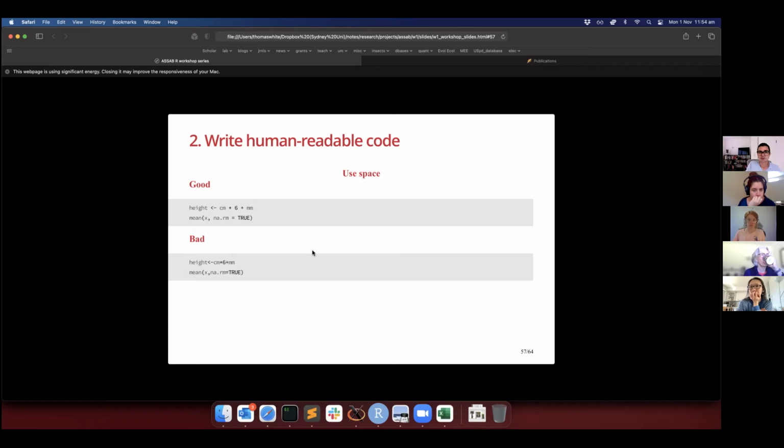And there are packages that actually can help us do that. You can click a button and it'll go through and do it. But if we just get in the habit of doing it by ourselves, it becomes that much easier.